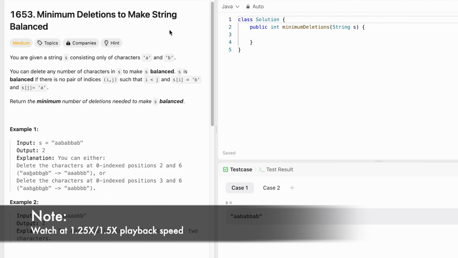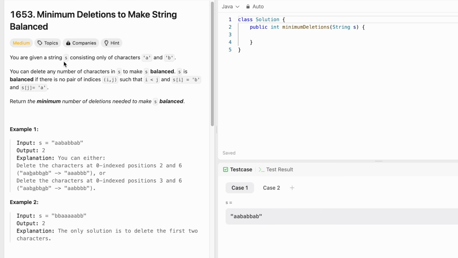In today's video we're going to look at a Leetcode problem, and the problem's name is minimum deletions to make string balanced. In this question we are given a string S consisting of only characters A and B. You can delete any number of characters in the string S to make S balanced. S is a balanced string if there are no pairs of indices i, j such that i is less than j and the character at i is equal to B and the character at j is equal to A. So there shouldn't be any pairs of characters B, A in the string S. Our task is to return the minimum number of deletions needed to make the string S balanced.